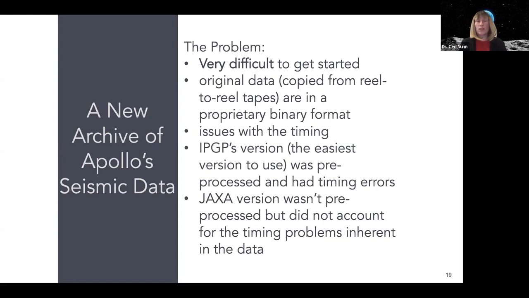There were a couple of other versions lying around. There was one from IPGP, which was actually very easy to use, but it included these timing errors, and it was also processed, which meant I couldn't use it for what I was doing. There was another version from the Japanese, from JAXA, the Japanese Aerospace Agency.